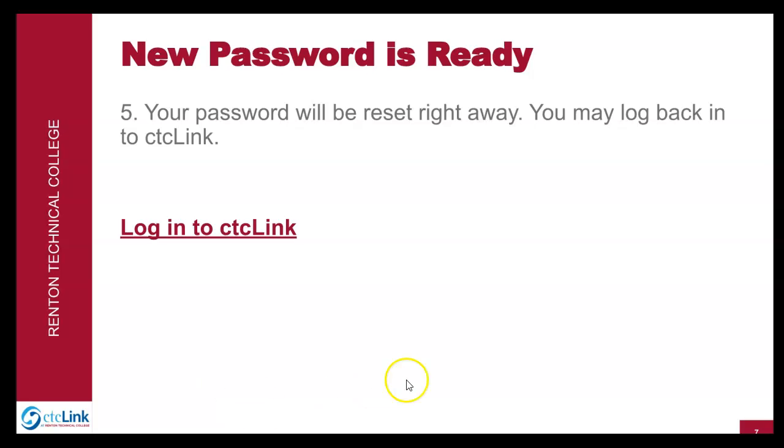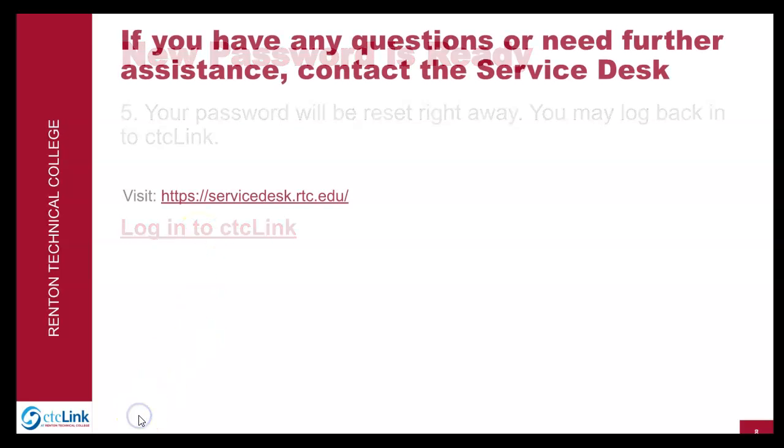New password is ready. So your password will be reset right away, and you may log back into your ctcLink account. Make sure to make a note or take a picture of the screen when you reset your password so you remember. So go back, go to that link down here in the description and try to log in.